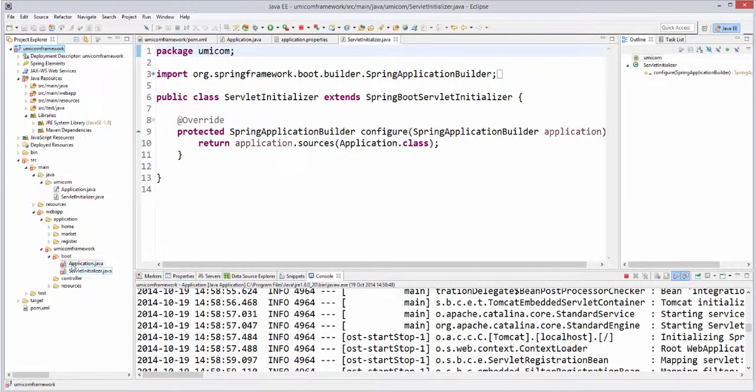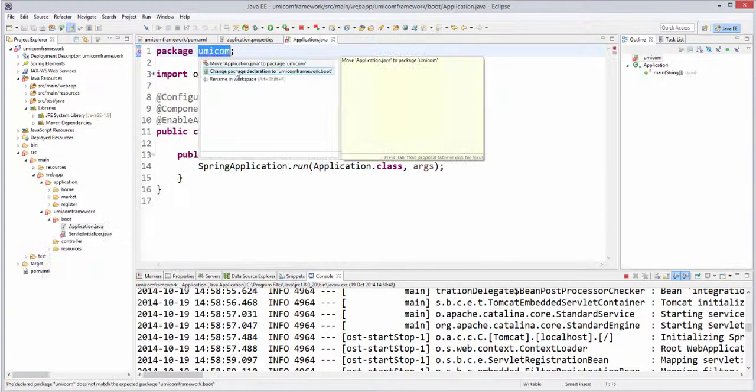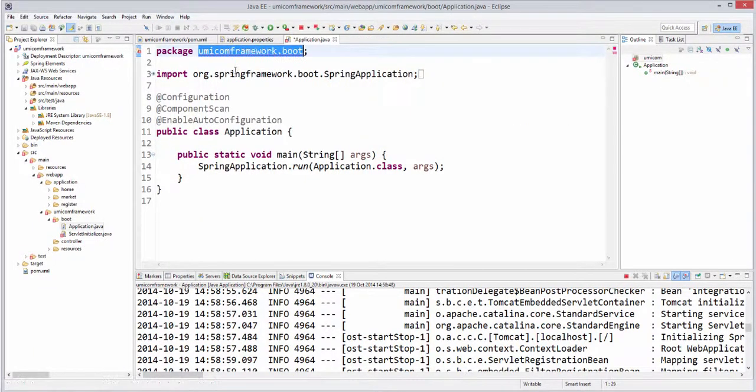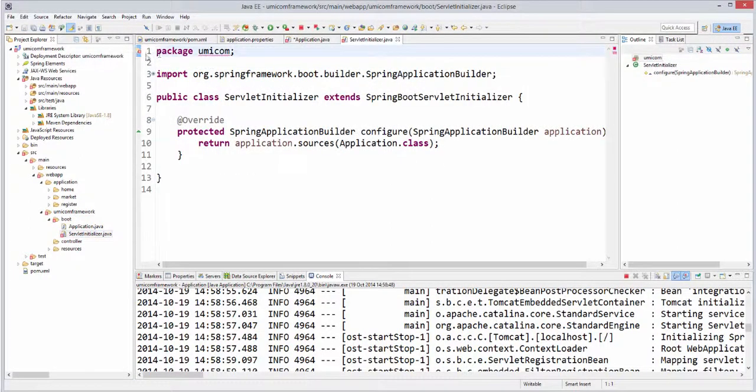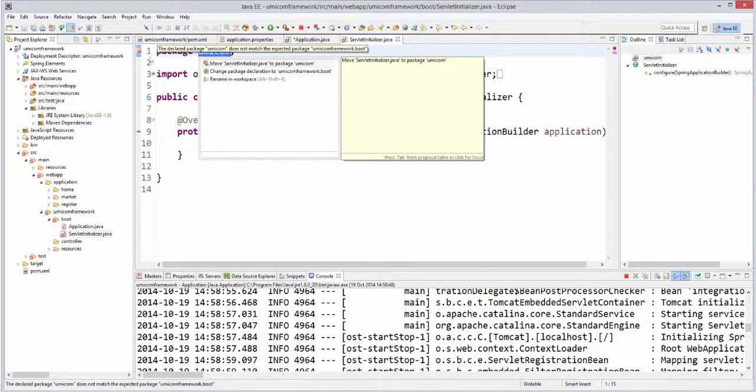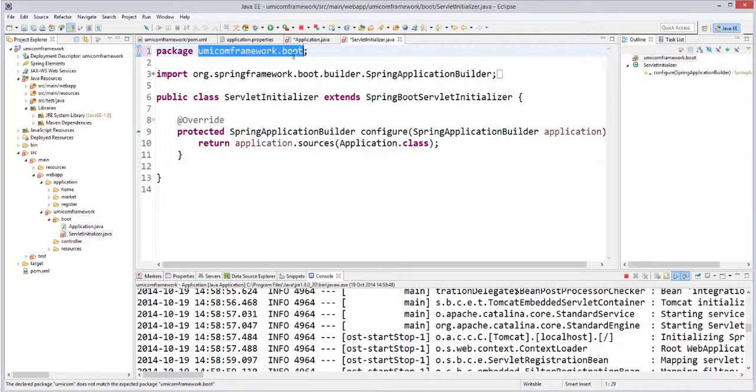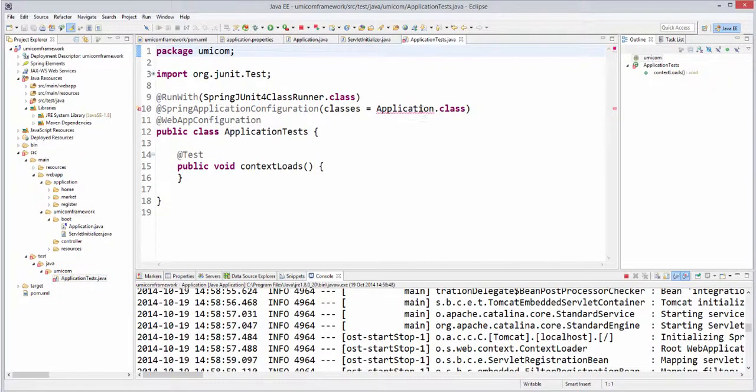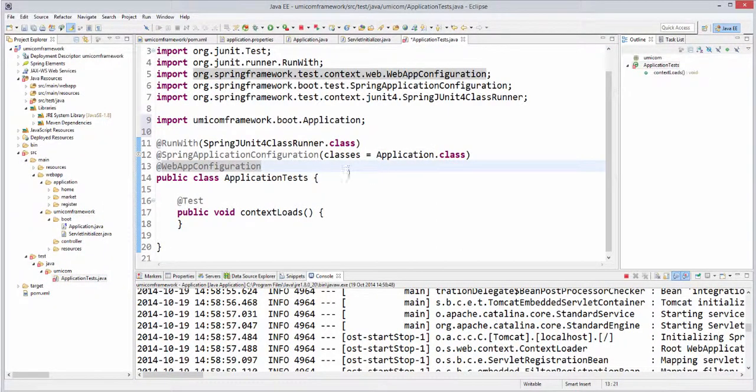Now it's throwing an error because we've already got these things here and there. I'm going to delete this completely, and we're going to change the package declaration. So now it's going to be Umicom Framework.boot, and the next one as well. Click on where it's got that red X and say change declaration to the correct one, which is Umicom Framework.boot. Once I save it, it should clear all these error messages. It's cleared, and now we go to test. Let's see what's complained about here. Here you go, that's cleared as well.